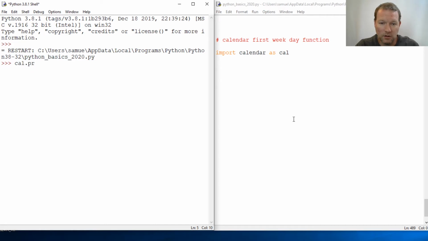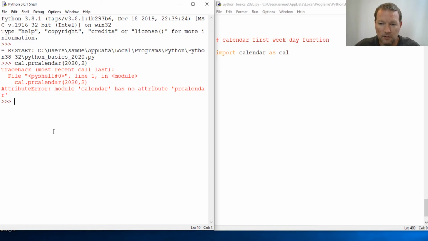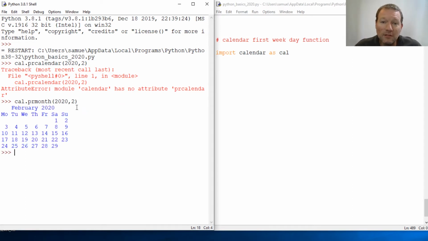So PR calendar, we're just going to use this month. No, it's PR month, sorry, PR month. There we go, 2020 and 2. So here we go. Calendar automatically defaults to Monday, but we also know how to set it.